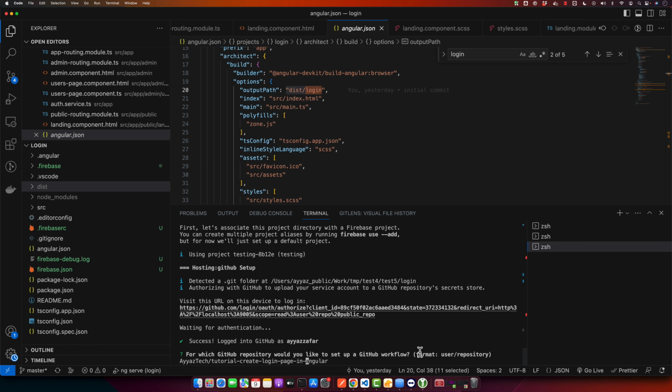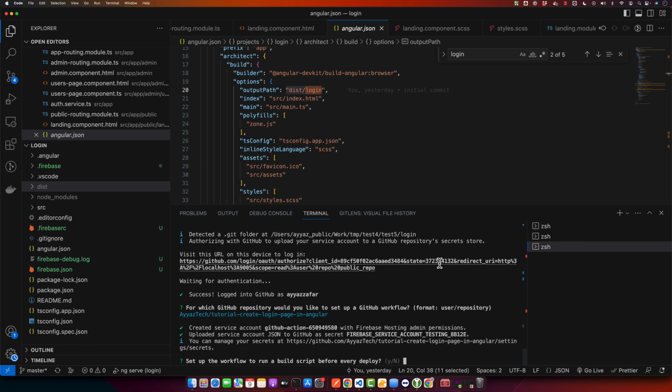So now press enter. Now it is asking you a question, set up workflow to run a build script before every deploy. I will say yes. Now it is asking me what script should be run before every deploy. So I will just use the default option, press enter.